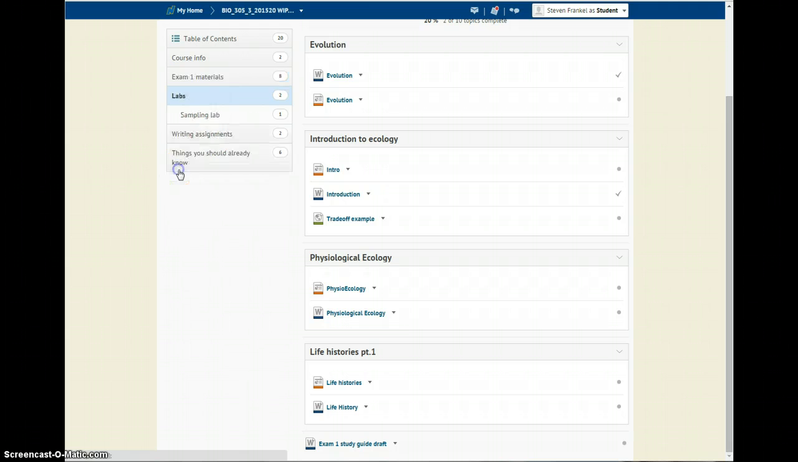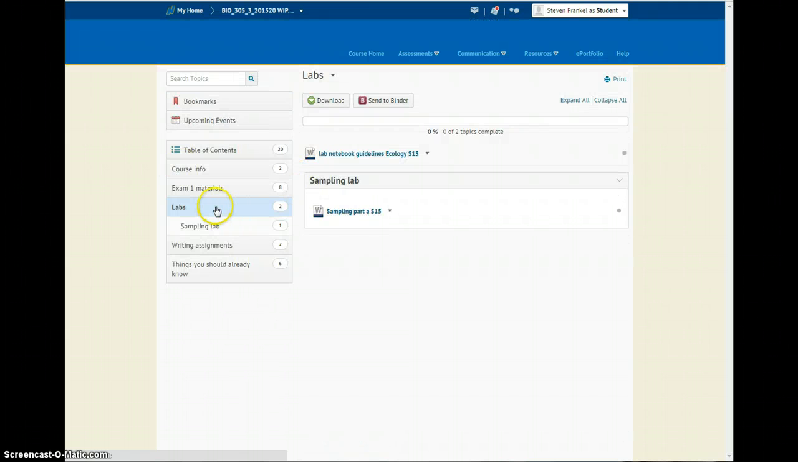Our labs, this is where all of the lab materials will be posted. So right now we only have one lab posted, and that's the sampling lab. You will be required to print out a copy of that and bring it with when we're doing the sampling lab. In here also is a copy of the general lab notebook guidelines, which we will go over in quite good detail a little bit later.